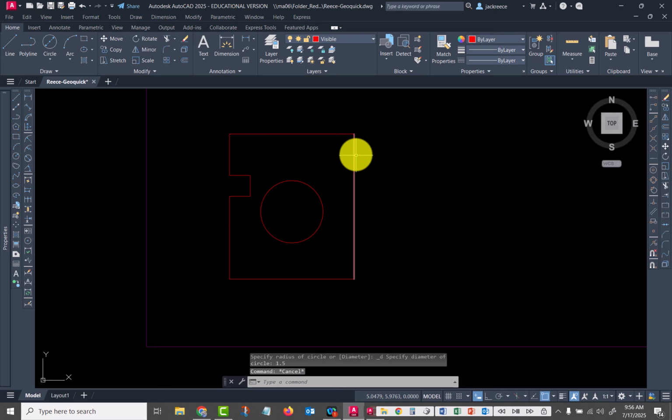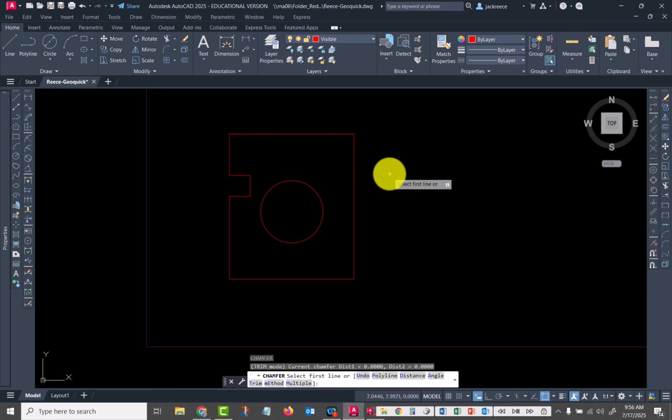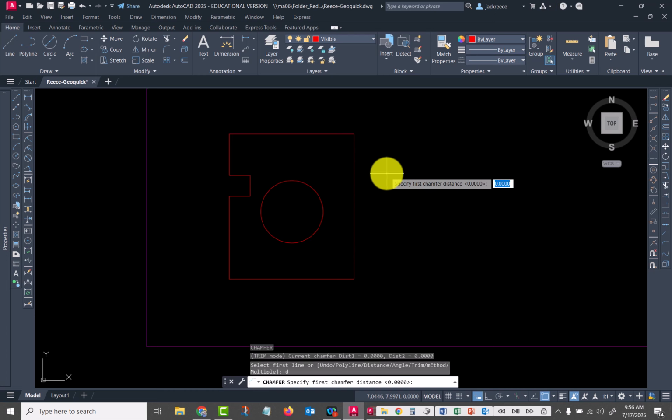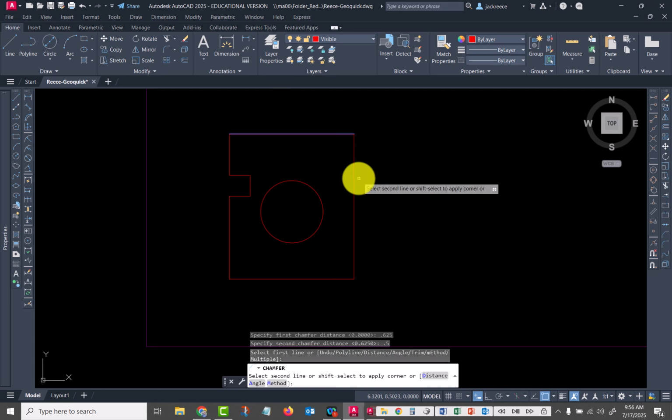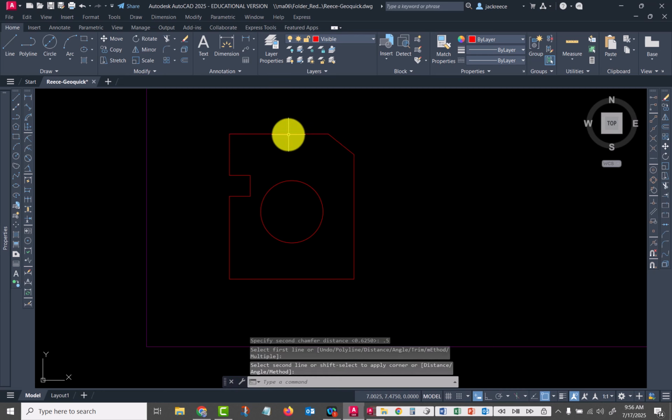Now we want to do a chamfer. Distance, so I don't know what my settings are, so I'm going to go D for distance. And let's see, first will be 0.625. Next will be 0.5. And then we'll pick the top line first, the vertical line second, and that will create our chamfer. Okay.